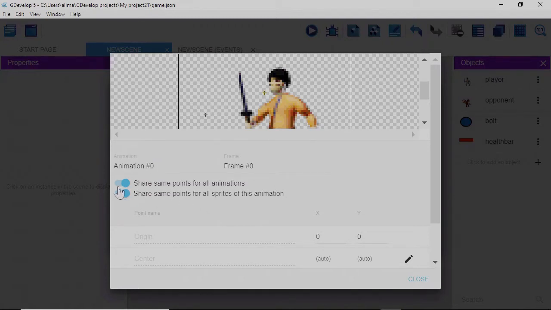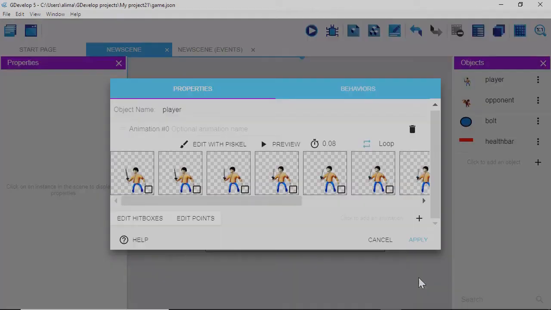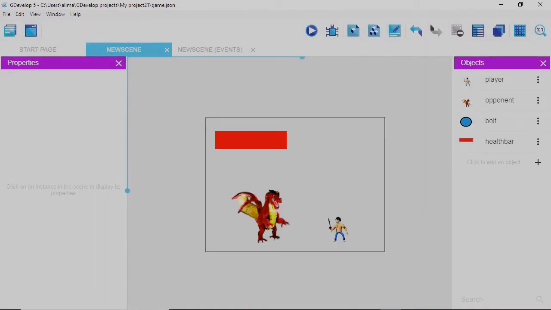It's very important. Another thing, you see how right now you see these 2 blue symbols here? This is turned on for share same points for all animations. And then this other blue shows that share same points for all sprites of this animation are turned on. You want this to be turned on to have this work properly. Okay, so with that set up, we're going to left click on close, and then we're going to left click on apply.